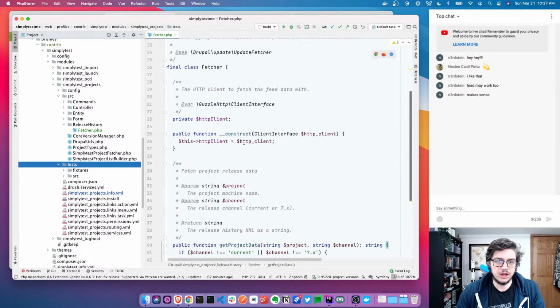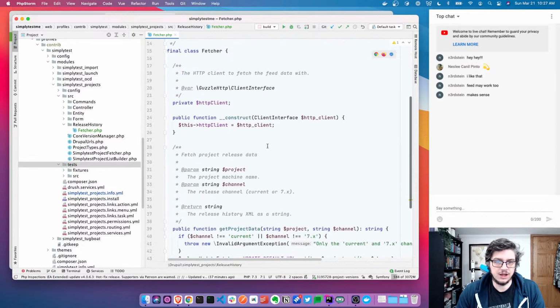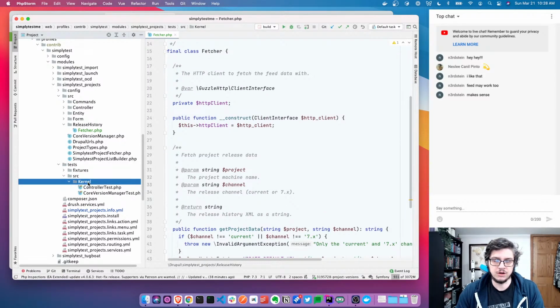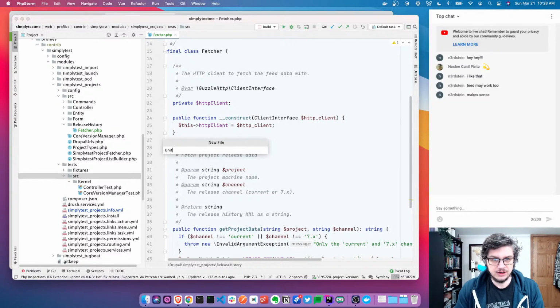Since we're not interacting with the database here, we can write a unit test. We don't need to have kernel or anything else. When I say kernel, I don't mean like Colonel Sanders. I mean Kernel, which is a minimally bootstrapped version of Drupal. But here, we don't need a database, so we can use a unit test, which is a lot faster. So we're going to create unit, and we'll call it release history.